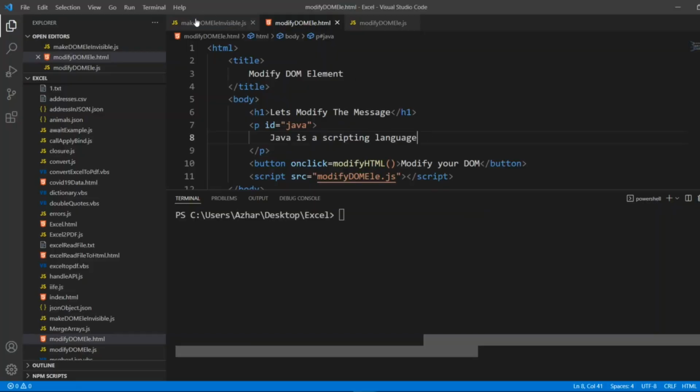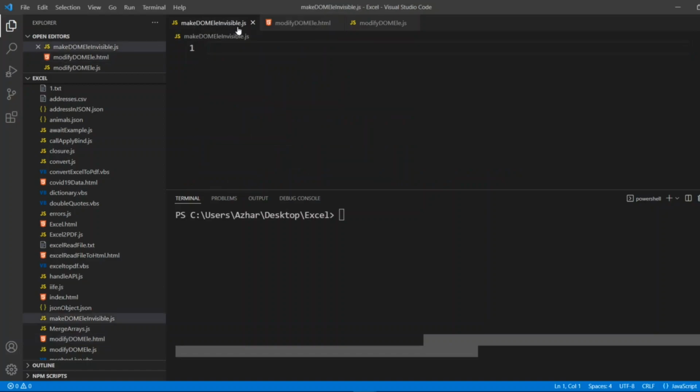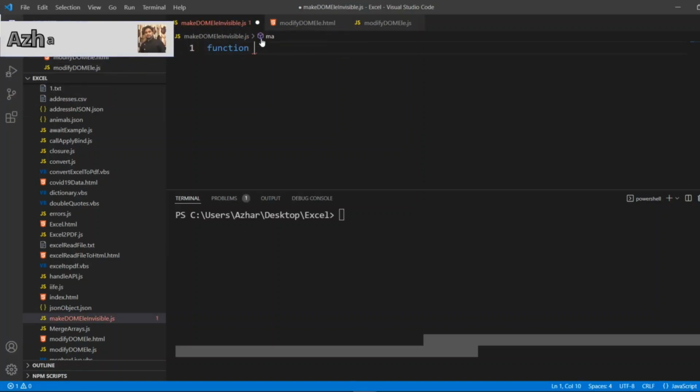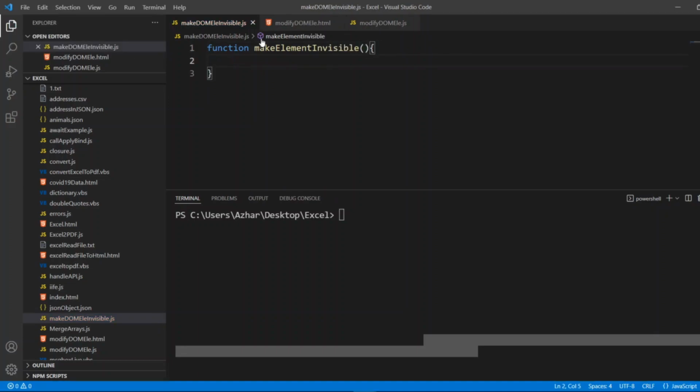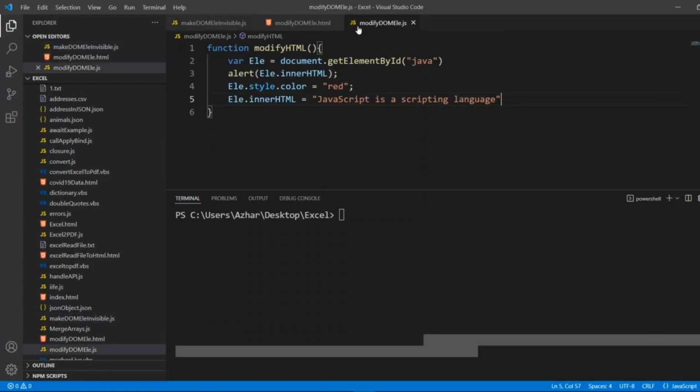Now as you can see on the screen, I've already created make DOM invisible. So I'll write a function. So function make element invisible. I'll write this function. I'll add open bracket, close bracket. I'll copy the same thing. I'll copy this line where ELE equal to get element by ID from Java.